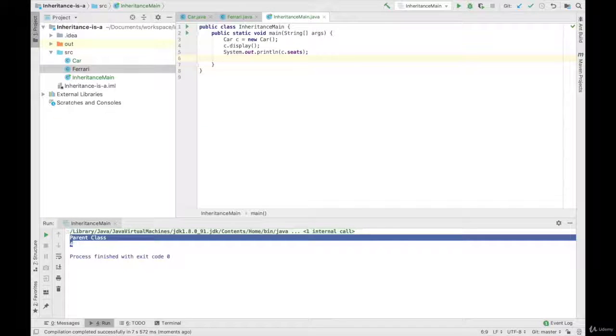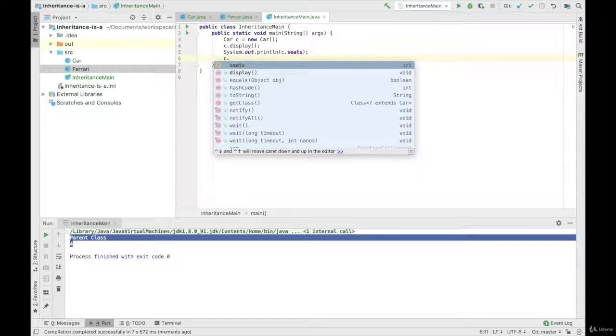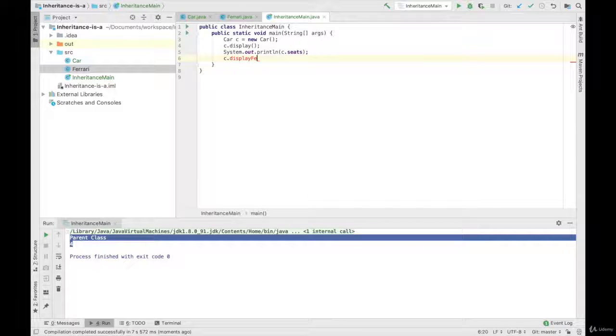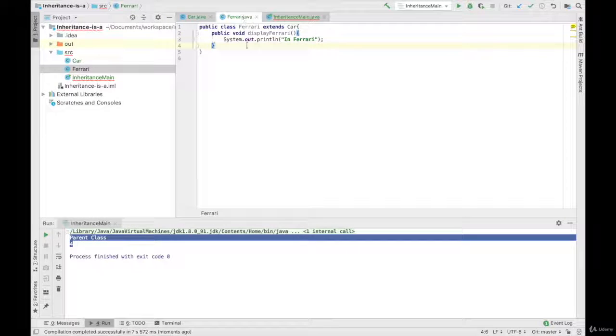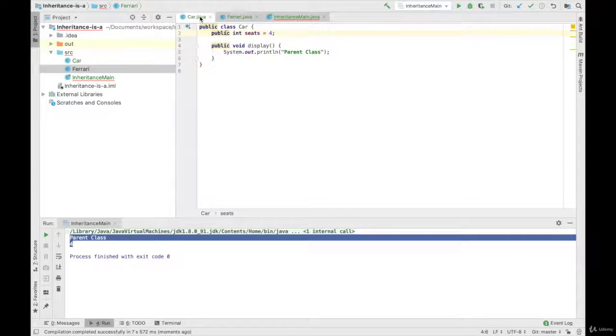Now if I try to access c.display Ferrari, it will throw me an error, because a parent class object can't access child class methods and variables. The reason for this is the Ferrari class is extending the car class, and the car class is not extending the Ferrari class.